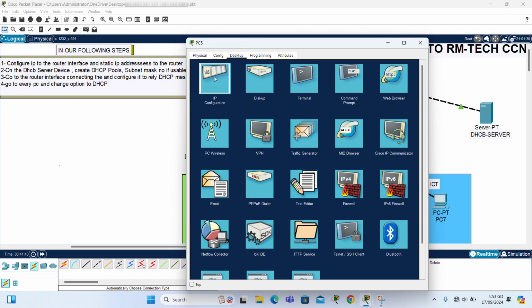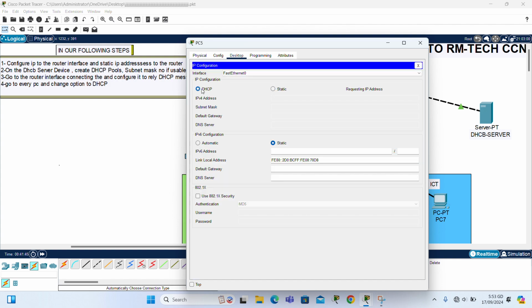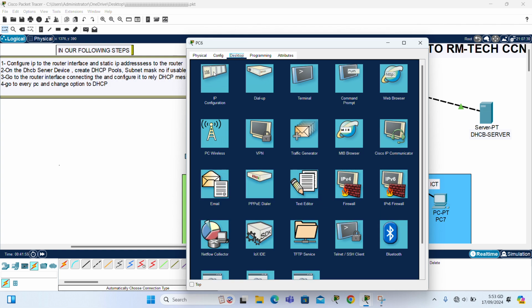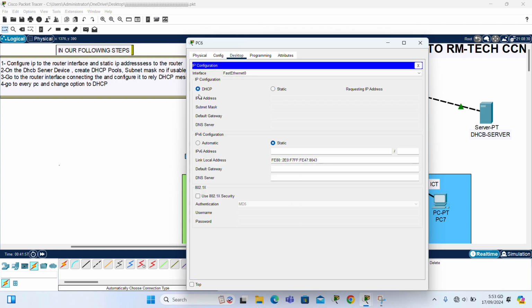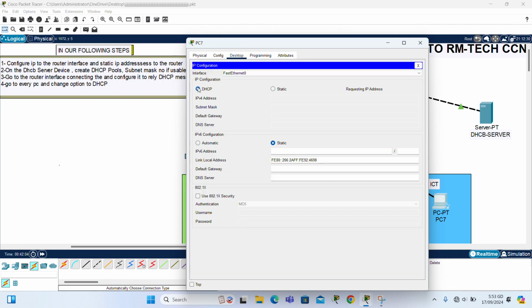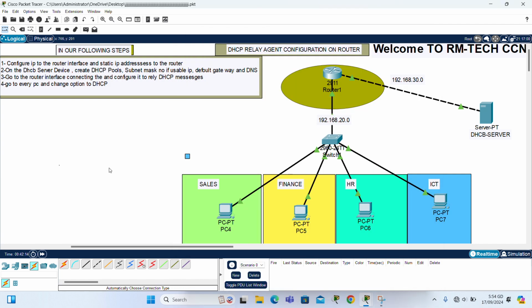Click here, this is another PC, and change the option to DHCP. This one received 20.16, and the first one was 20.15. This one, change the option to DHCP, got 20.17, and the next 20.18. Now we have finished the DHCP relay agent configuration on the router.